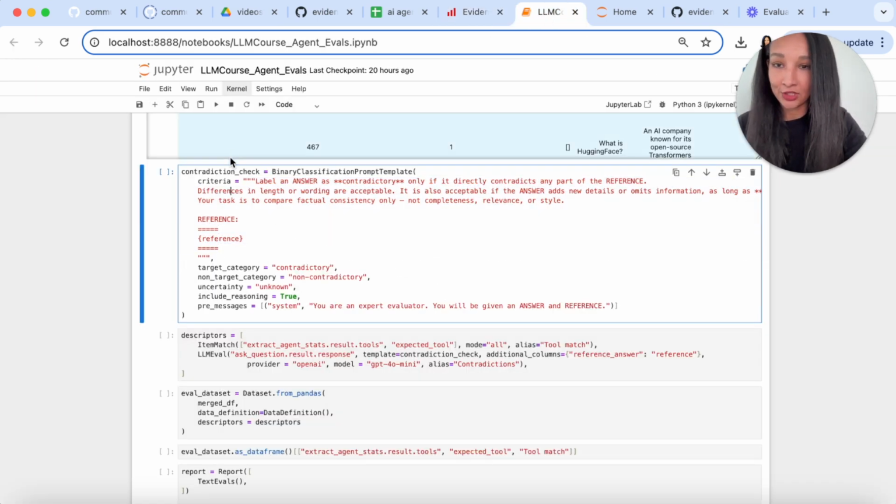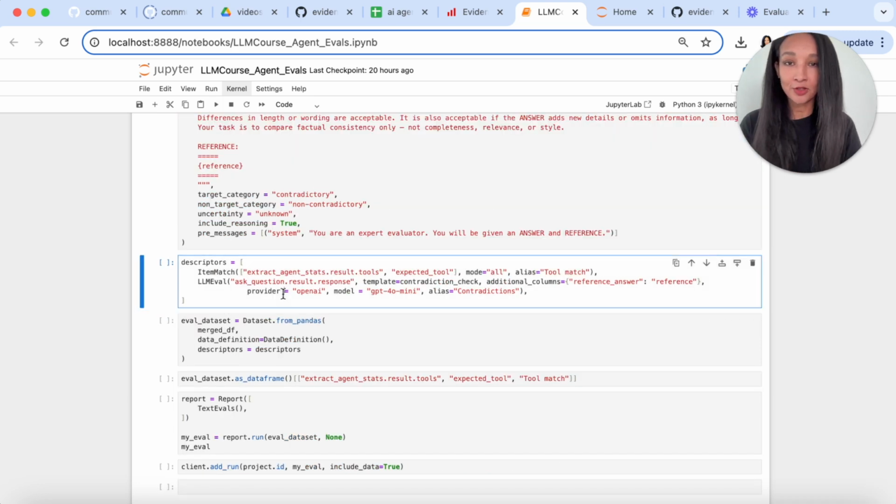Let's actually create this contradiction check. And here is one more descriptor I would like to introduce to you now. This descriptor is called itemMatch. The idea here is that we are going to check whether our string has all the items listed in the second column. And that exactly suits our case with expected tools. So we have a string with all tools which were used during answering the question for every single question. That's what we collected with the help of our stats function, right? And also we have a column with the list of expected tools to use. So we're going to ask Evidently to check whether expected tools were present in the list of used tools. That's what's happening here in itemMatch.